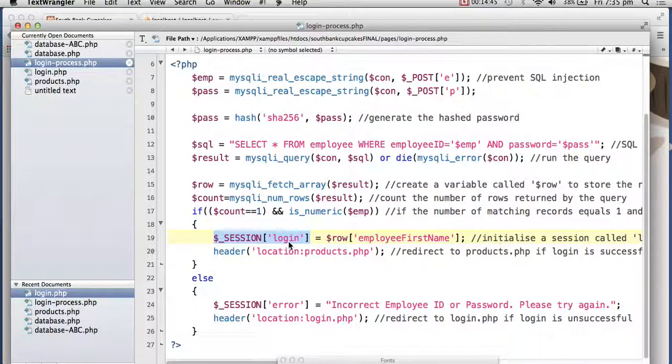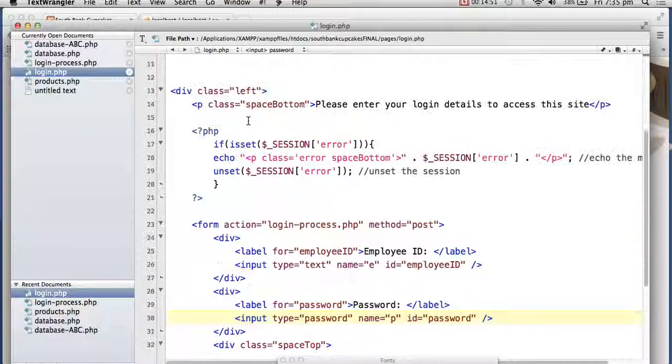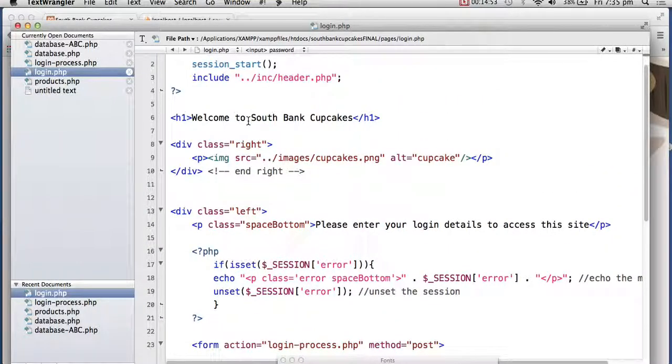Here you are saying that if you are successful, set a session variable called login or set a session variable called error. And both of these are actually called in the login page. Have a look at this here. It says that if is set $session error, if such a variable has been set, then echo that error. I think you give it a class error because it's red, so you give it a class and you flag that error.